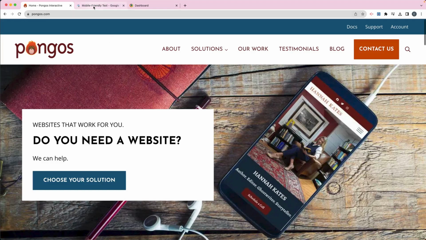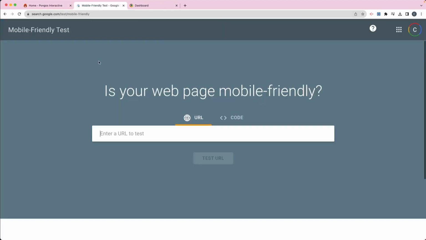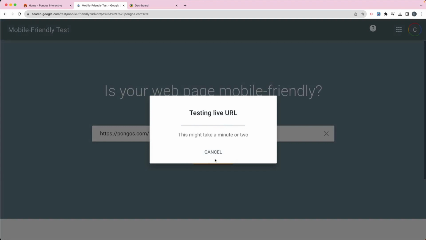Now, another thing you can do is use Google's mobile friendly test. And you can get to that by going to search.google.com/test/mobile-friendly. And then you just paste the URL of the website that you want to test in there. So we're going to test pongos.com. Click on test URL. And it can take a minute.